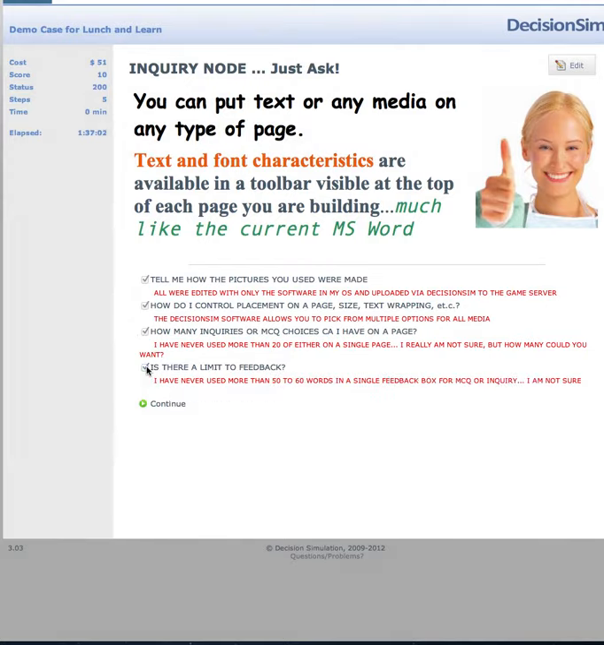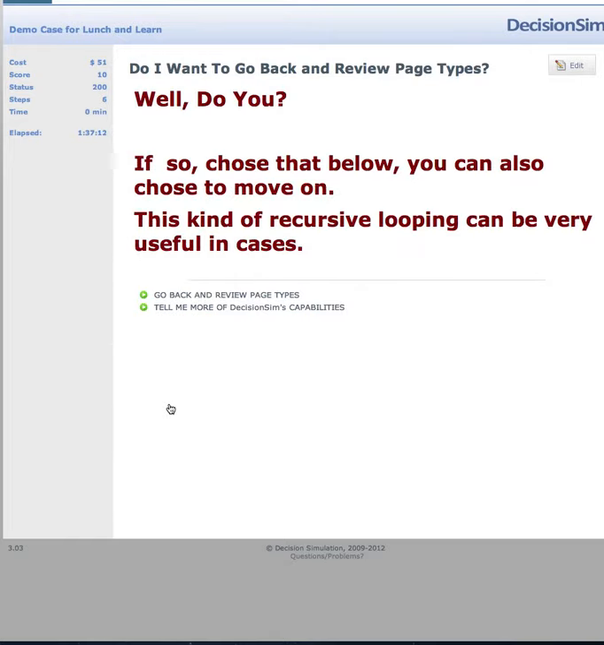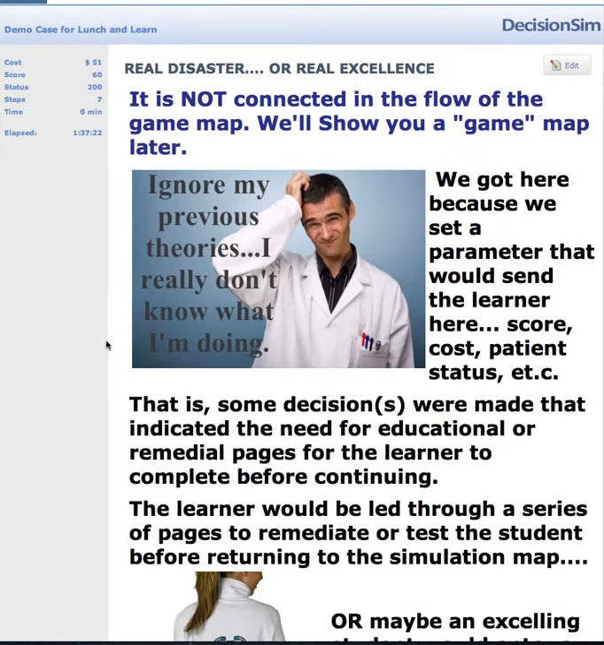Is there a limit to feedback? I never use more than 50 to 60 words in a single feedback box. Not really sure, but I think that's the way to go. Continue. So do I want to go back and review the page types? Well, you could do that. If so, move on below and pick that. But let's tell me more about Decision Sim capabilities.